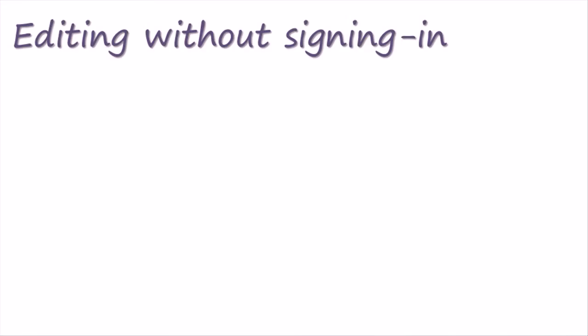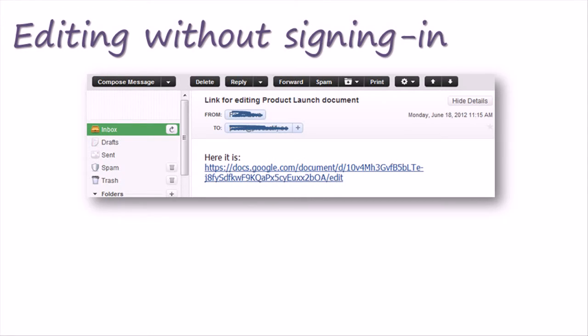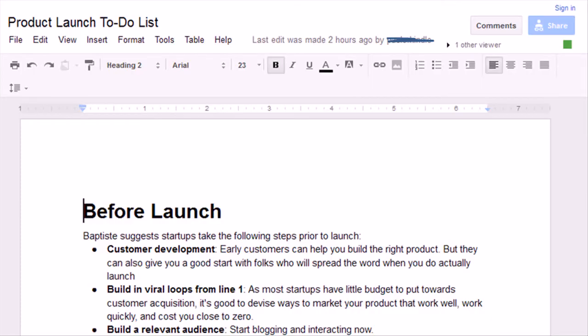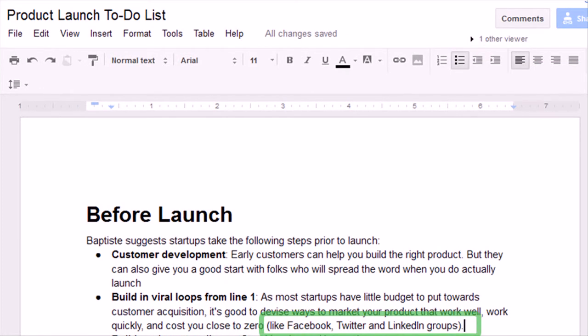Cool. Now let's see how the interface looks like for a collaborator who does not have a Google account. I have received an email with a link to the document. I click on the link or copy it in my browser. The document opens up. The sign-in link on the upper right corner reminds me that I am not signed in Google. I can also see that someone else is accessing the document right now. Okay, now I can edit the document. For instance, by adding some text at the end of a paragraph.